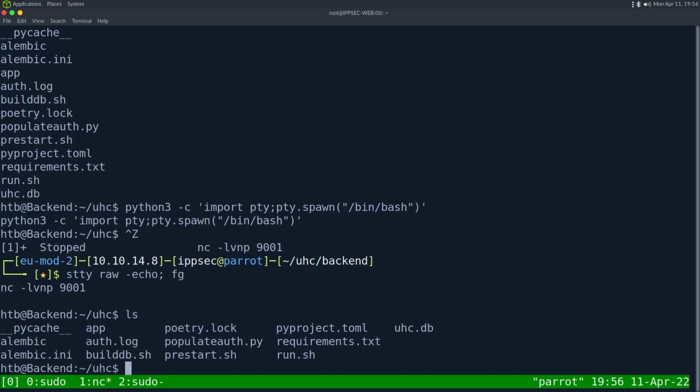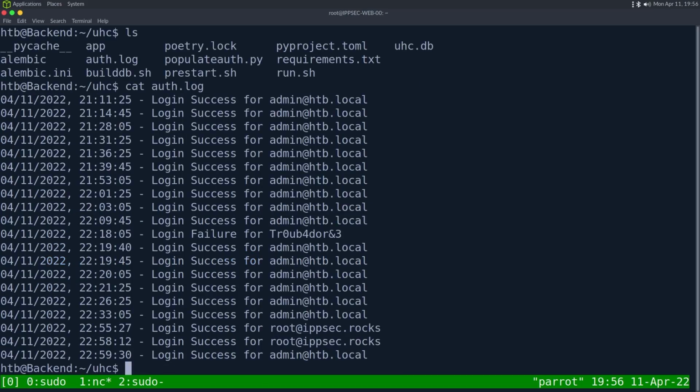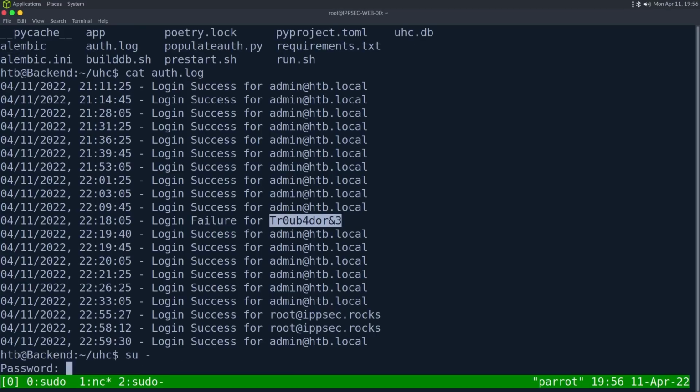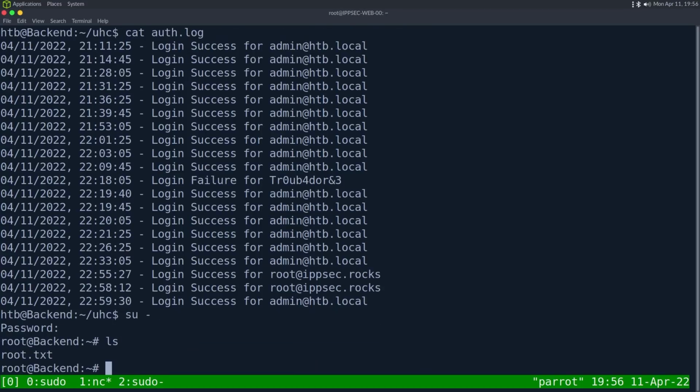And the thing that really sticks out is auth.log. If I look at it, we can see authentication attempts. So logging success, admin at http.local, we have a failure, and then more successes, and we can see these are logins. But one of the common things, if you ever look at auth logs, is users accidentally typing the password in the username field. In this case, that's what happened. If we just do su, we can switch to the root user like that and pop the box that way.